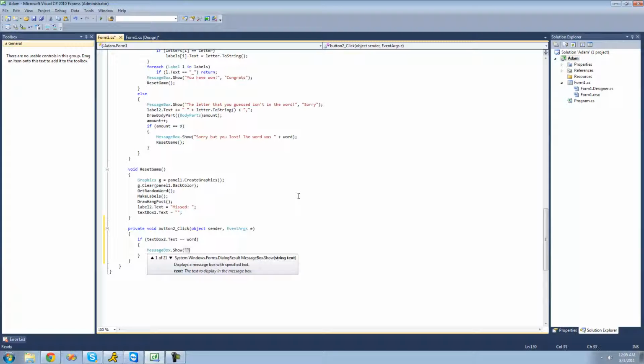So I'm going to say right here, you have won, and then we're just going to want to make the title of this message box be congrats. So congrats. And then we're just going to want to call the reset game method so that the user has a chance to play again. So we're just going to say reset game right here, and now the game will be reset and they can just play again.